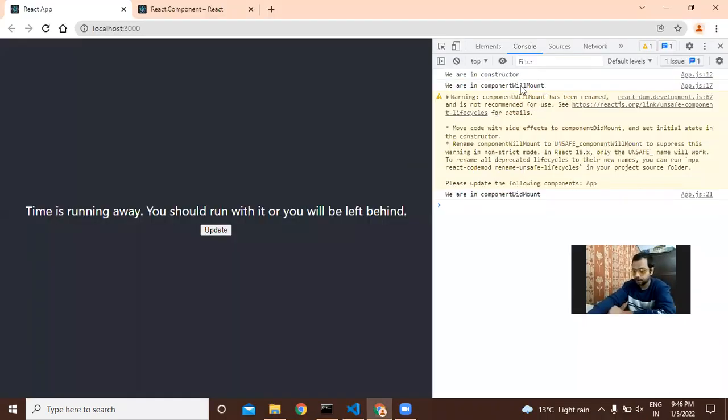Okay, so you can see that componentWillMount is called before componentDidMount. componentDidMount, as the name also suggests in grammatical form, means the component has mounted already. Did mount means it is already mounted. componentWillMount means it will mount, right? As you can see over here, componentWillMount has been renamed and it is not recommended for use. So that is why I just took it in the last, because it is not recommended for use.